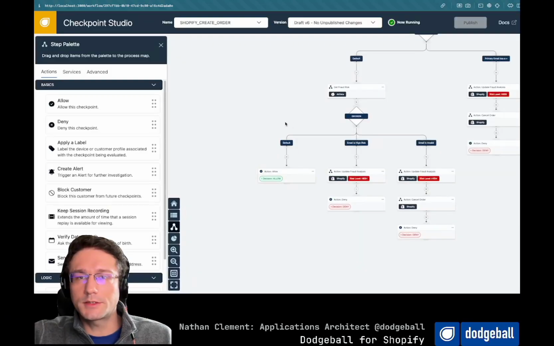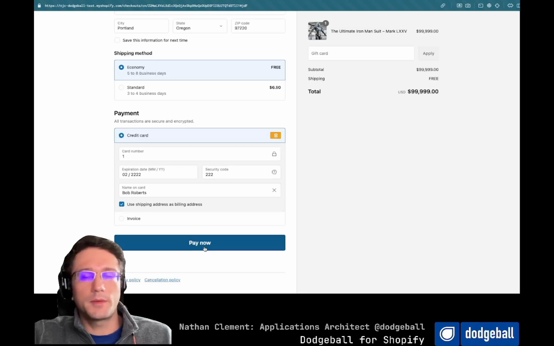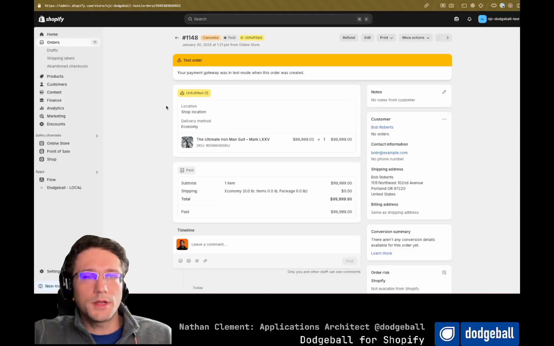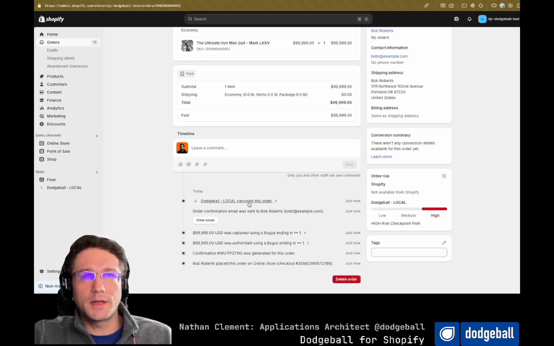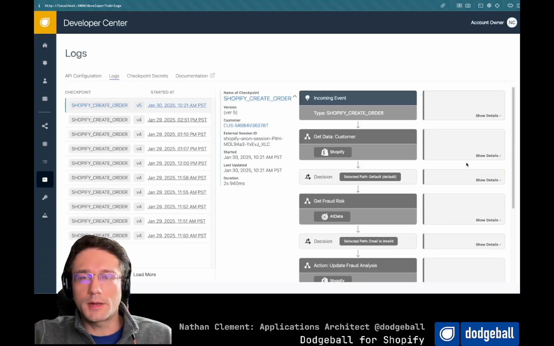I'm going to go to my test Shopify store now and run through an invalid email. Here you can see my fake email, and I'm going to hit Pay Now. Here's the order for bob.r@example.com in Shopify. It was canceled by Dodgeball and marked as high risk. This aligns with this path on the checkpoint. We can also see this checkpoint processing in detail by looking at checkpoint logs.